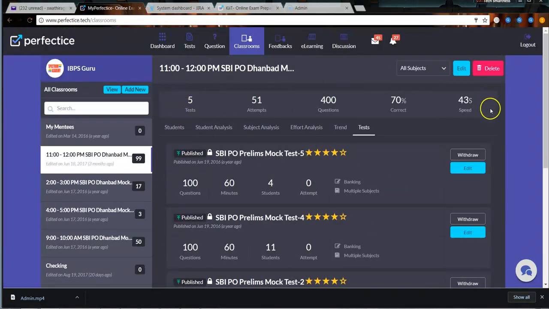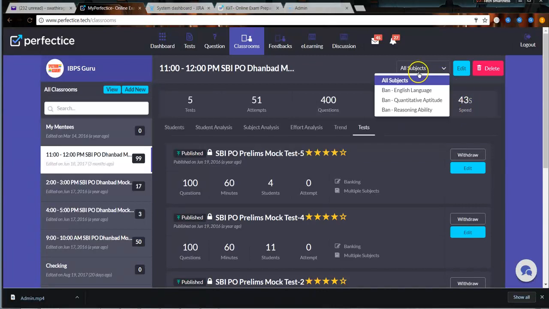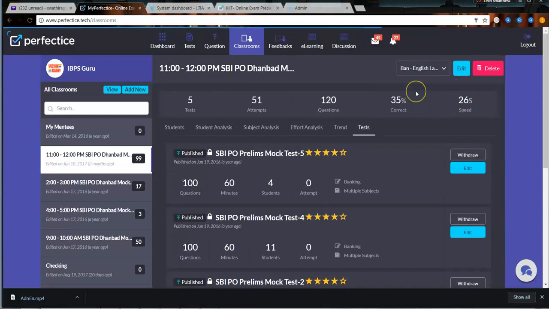Over here, as you can see, this is a count of the number of tests published in the Classroom, the number of attempts, the number of questions, and the accuracy percentage and the speed of all the students combined together in the Classroom. Further, we have given an option to sort the count as well as the tests based on each subject. The teacher also has the ability to edit the name of the classroom or delete a specific classroom.